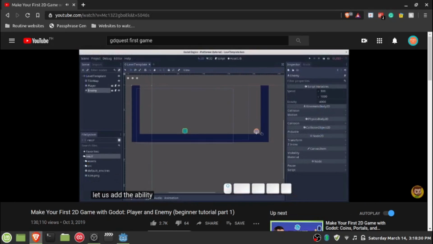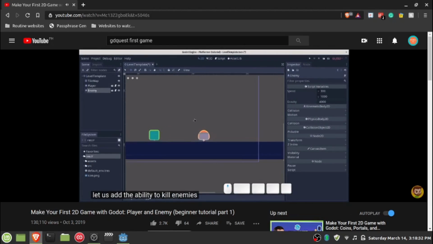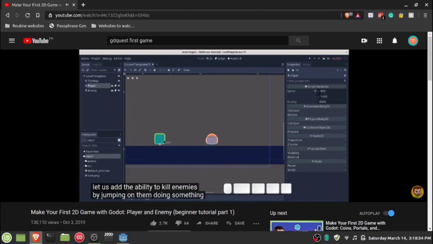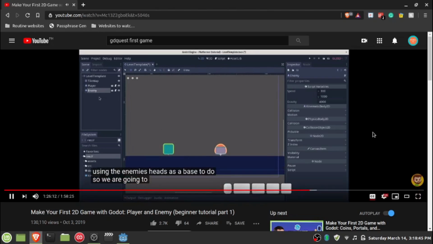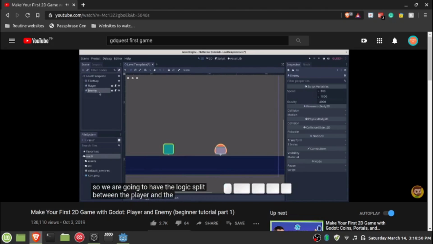Let us add the ability to kill enemies by jumping on them, doing something like having the player jump, fall into the enemy, and jump again from the enemy, using the enemy's head as a base. To do so, we are going to have the logic split between the player and the enemy.